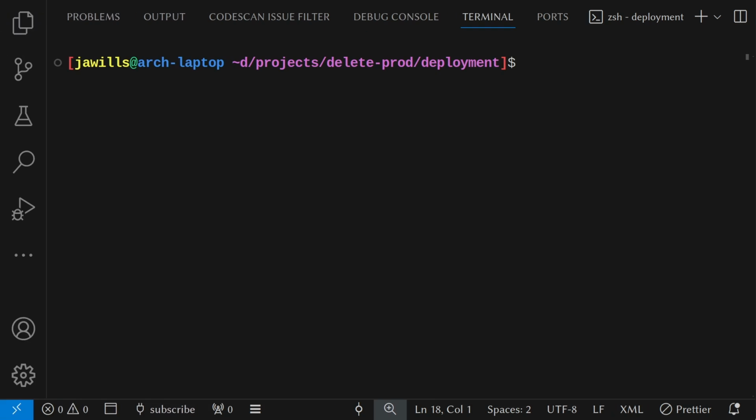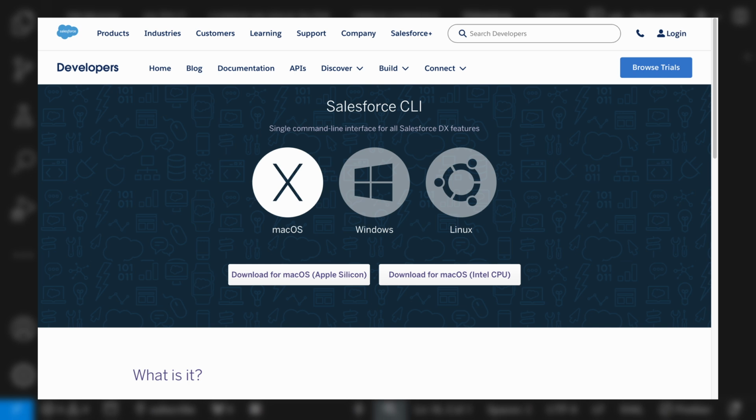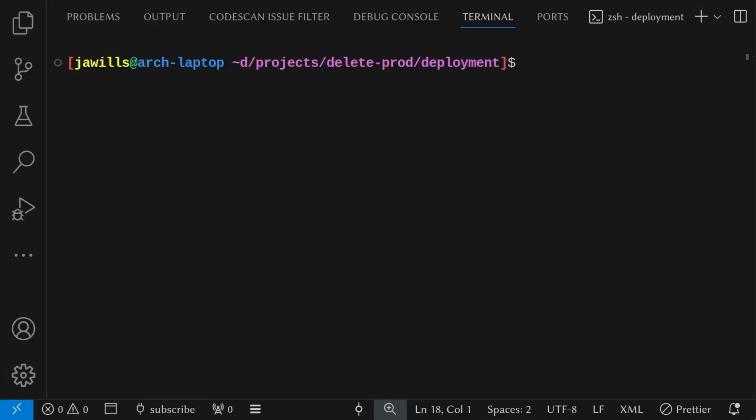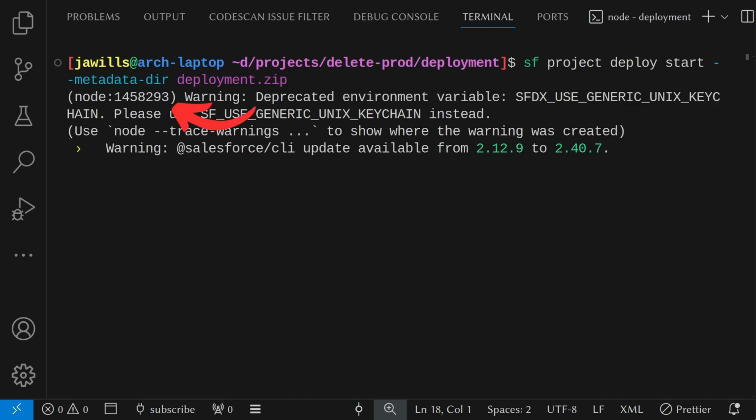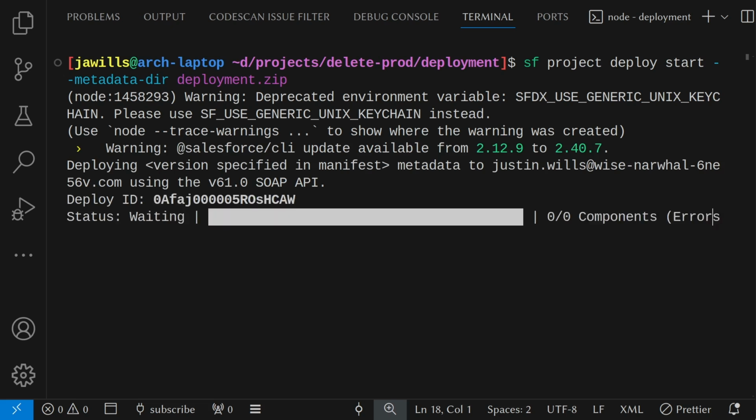But if UIs and third-party sites aren't your jam, we can use the Salesforce CLI to deploy the same changes. Ensure you have the SFCLI installed and you have authenticated with your production org. Then, run the following command on the authenticated org. The metadata dir flag can be used to specify the zip file we previously made.